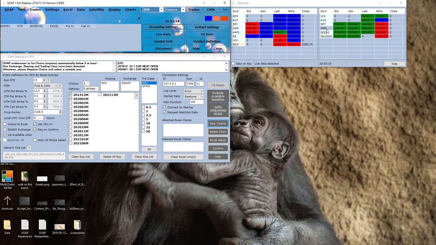Hi, this is November 27th, the day just before Thanksgiving, and I thought it would be a good idea to present a small update on SOAP. This is version 0.9903, so it's still a trial version and on its way to V1.0 where I'm going to activate Vol Surface.